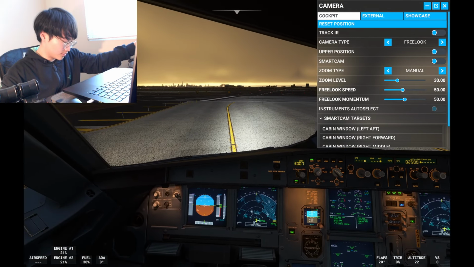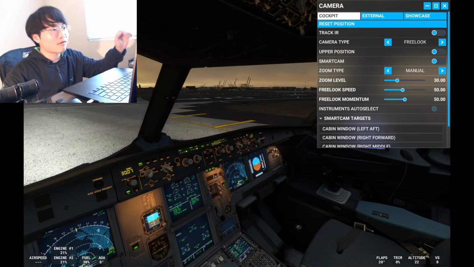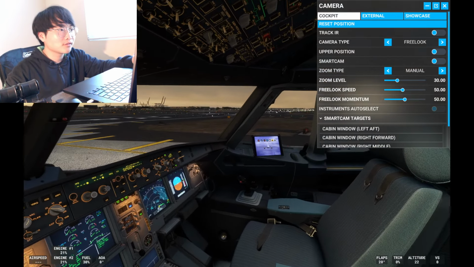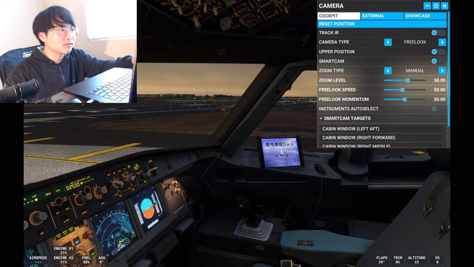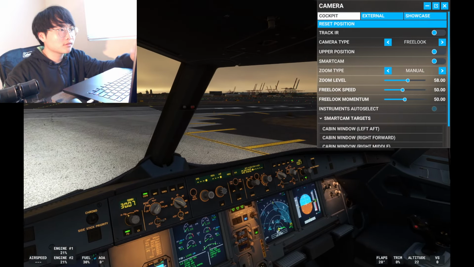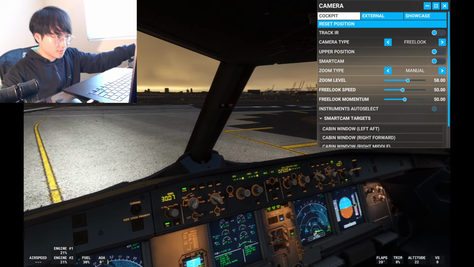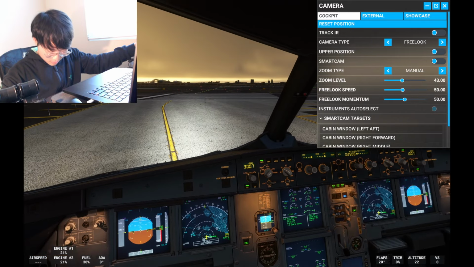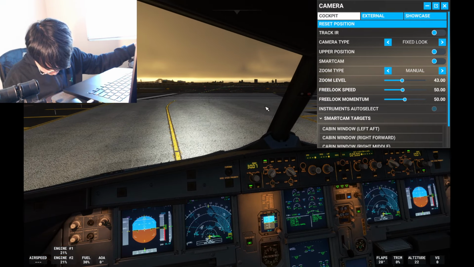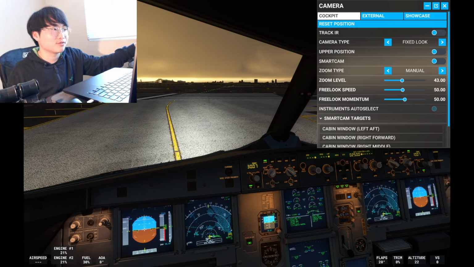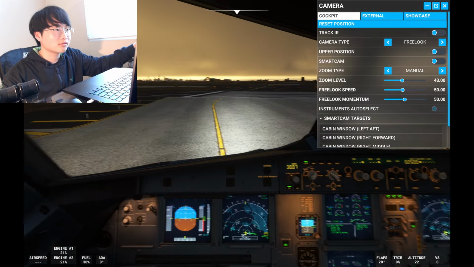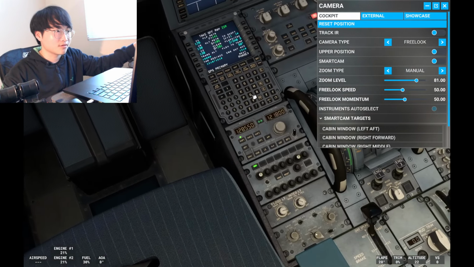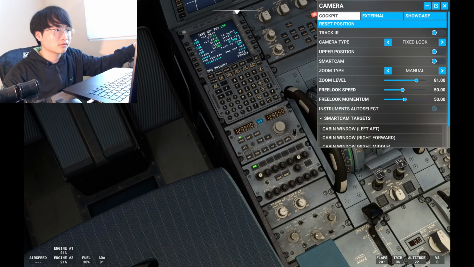United 1010, runway 22 right, ready for departure. United 1010, I believe your instruction was taxi runway 22 right, it was taxi, sir. Roger, I'll go to Whiskey. Sorry about that, United 1010. Maybe contact the departure on 120.8. 120.8, United 1010.